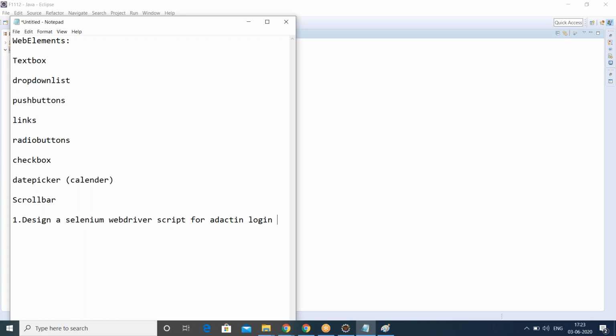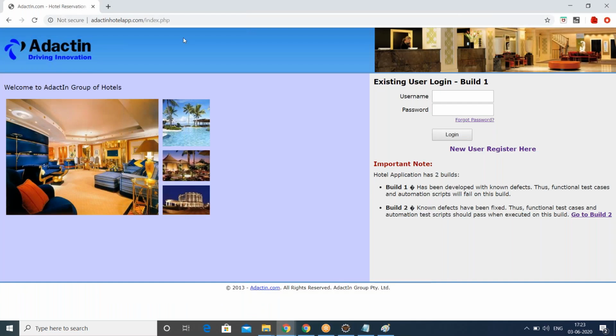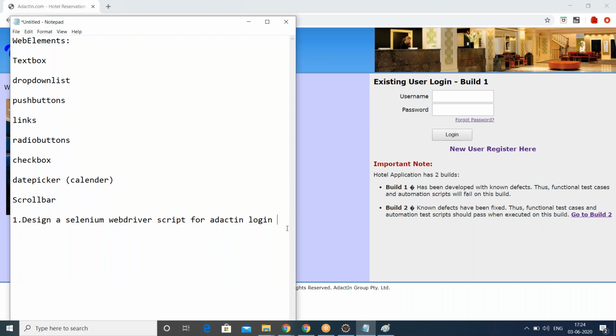Okay, so here our target is this. First, what are the steps you have to perform manually? There is an application called Adaptin. You have been asked to log into this application. So what are the steps you will write? First, what is our first step, guys? What are we supposed to do? URL, sir.